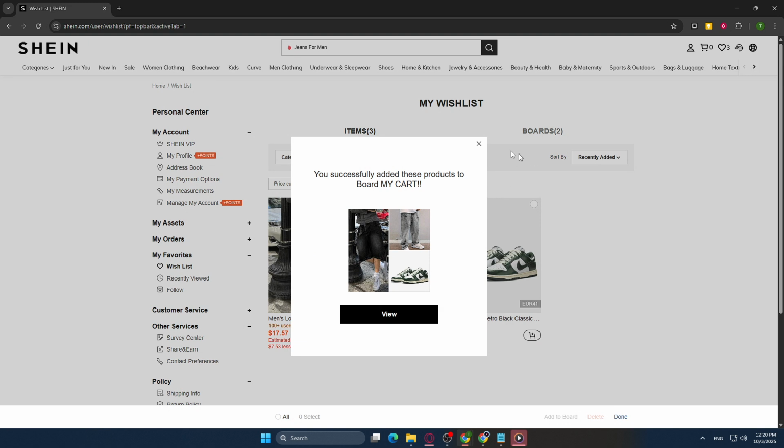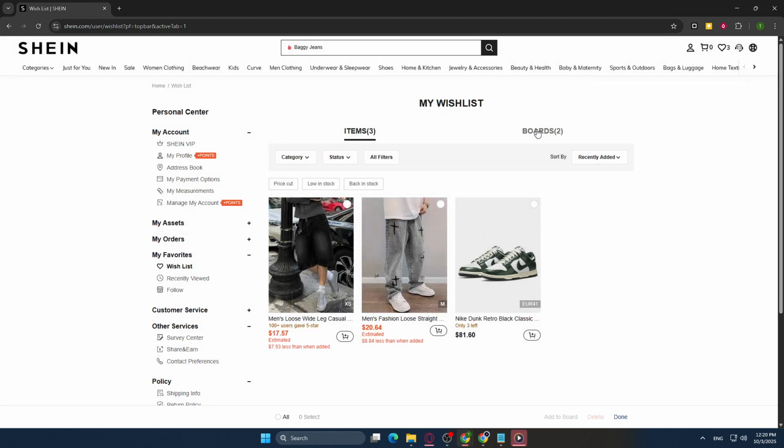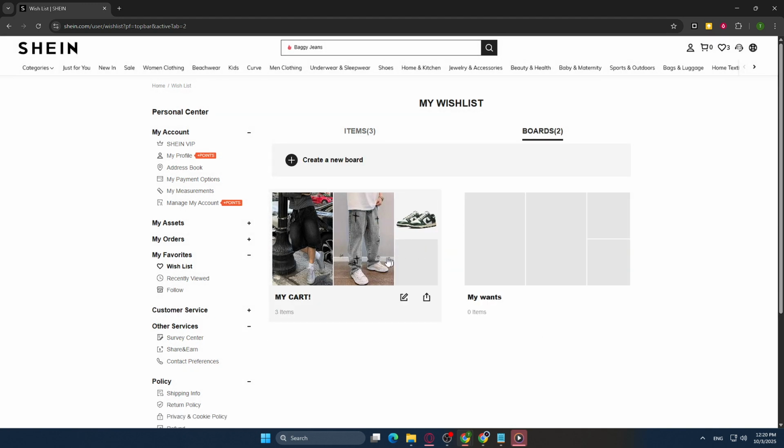And just like that, you're all set. By following these straightforward steps, you've not only streamlined your shopping experience on Shein, but also made it fun and social by sharing your finds.